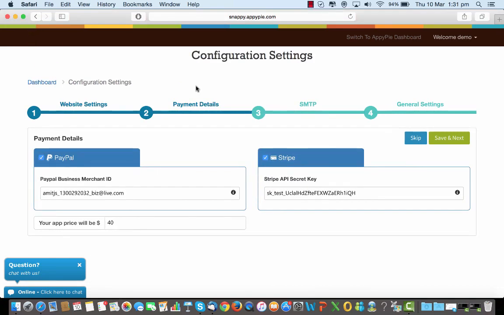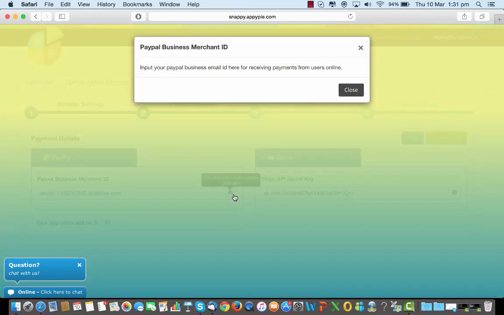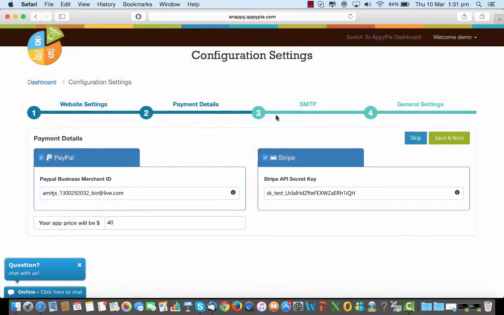Next, you go to payment details. That's a pretty cool one because you have options to have a payment platform through PayPal or through Stripe. If you're going through PayPal, you'll have to go to the PayPal site and register there and create your merchant ID, for which the entire tutorial has already been done. So you can input your PayPal business email ID here for receiving payments.